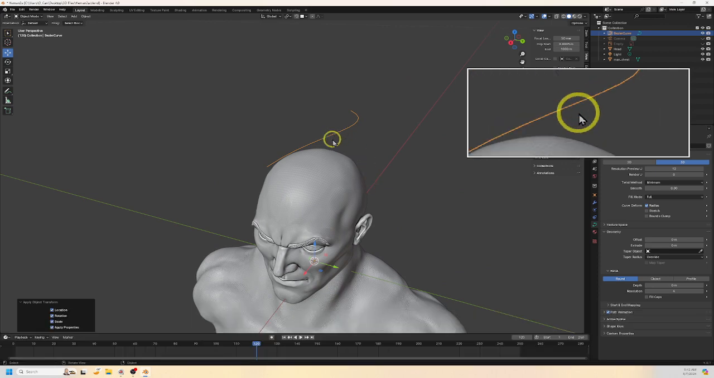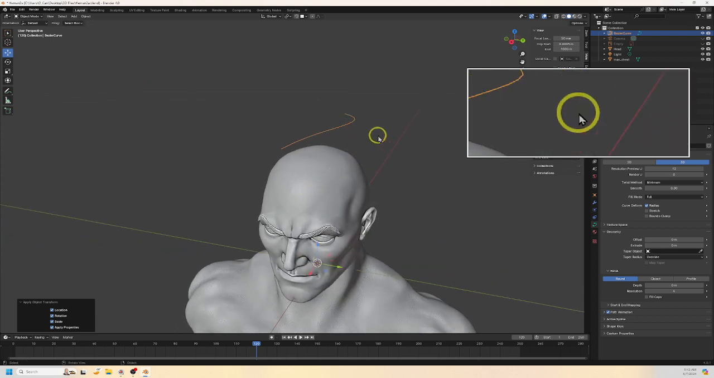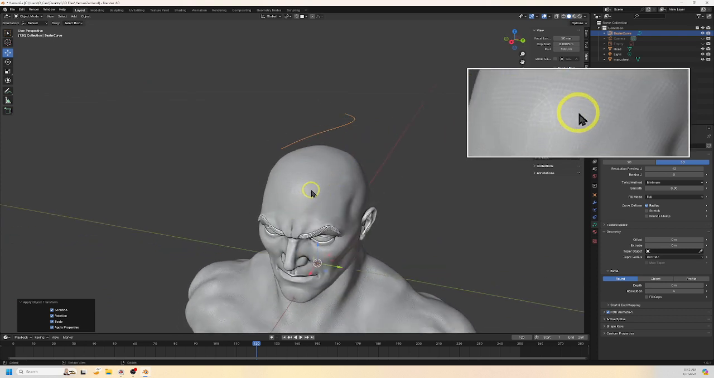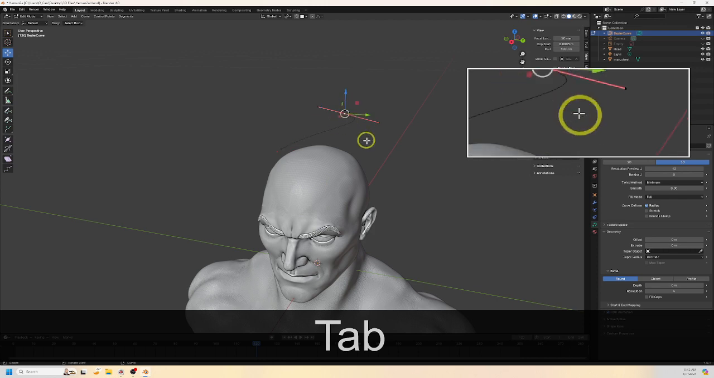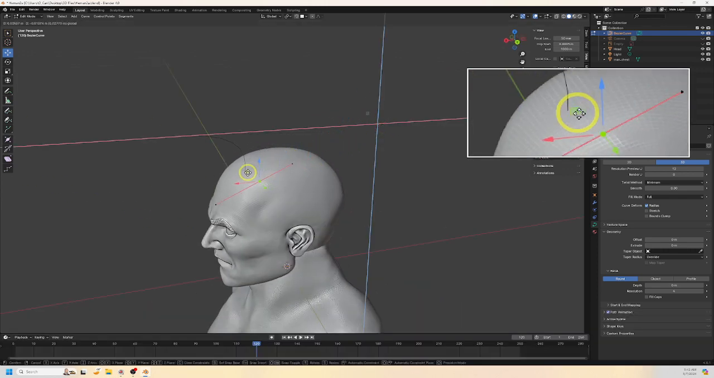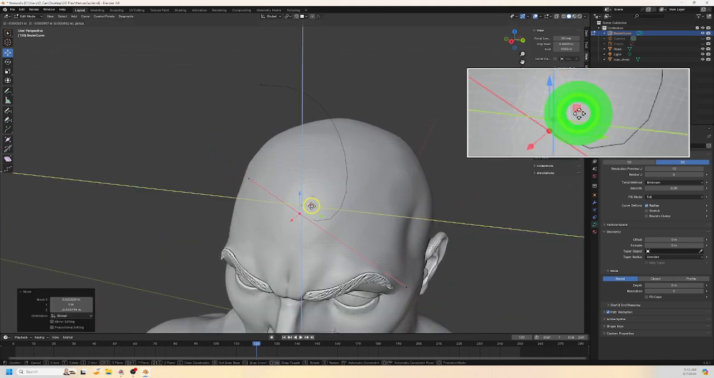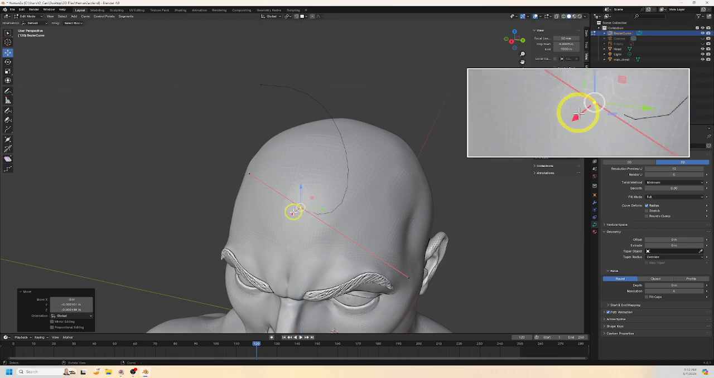All right. Now, if we think of this as a strand of hair, we're going to want to start to attach that to the model. So hit Tab, go into Edit Mode, and you can grab these points on the curve and drag them and place them where the hair would come out of the head.